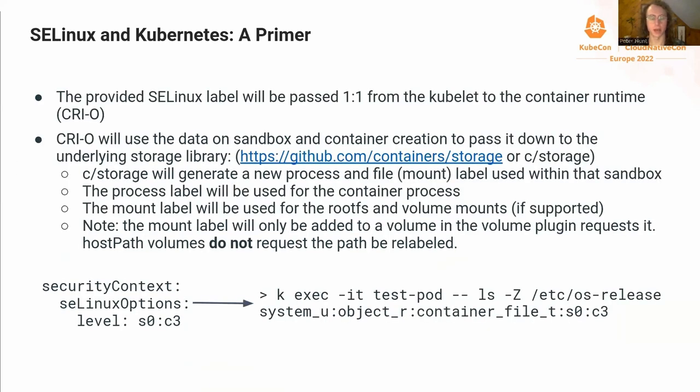The SELinux option is passed from the API to the kubelet and finally to CRI-O. CRI-O then takes every unfilled field and populates it with its storage library. The full label will be generated and the mount label will be used for the rootfs and volume, while the process label will be used for the container process itself.